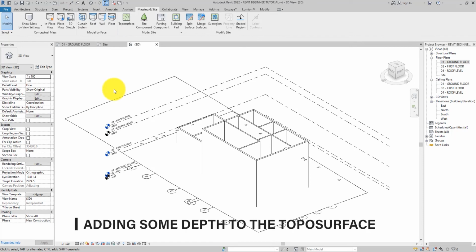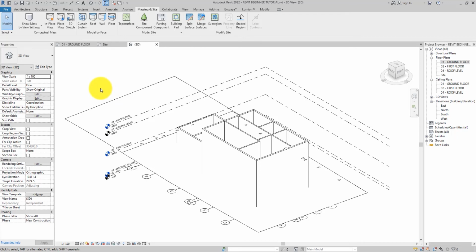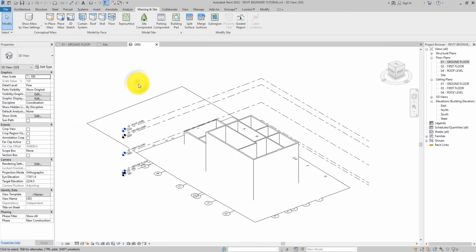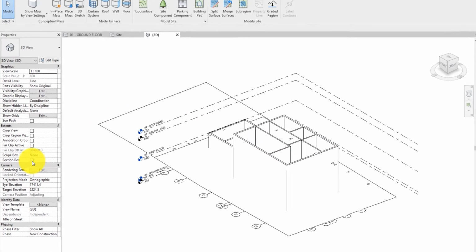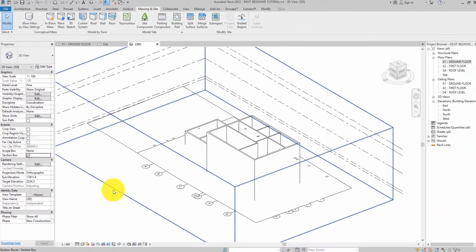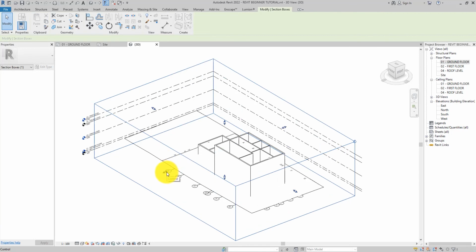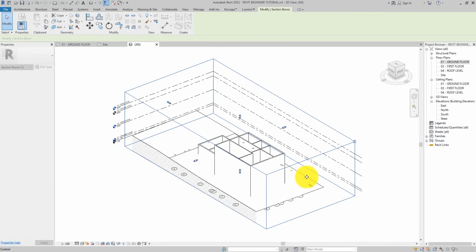Alright, so now we want to give the toposurface some depth. To do that, we use a section box in the 3D view. Let's go ahead and click an empty part of the drawing area to select the view. Then on the Properties palette, under Extents, we are going to select the Section Box option. Let's go ahead and select the section box in the 3D view. Now we want to move its shape handles so we intersect the edge of the toposurface on all sides with the edge of the section box.